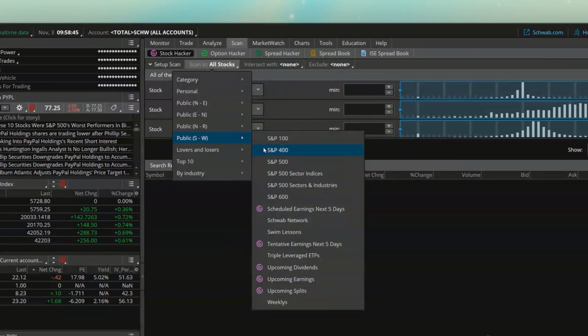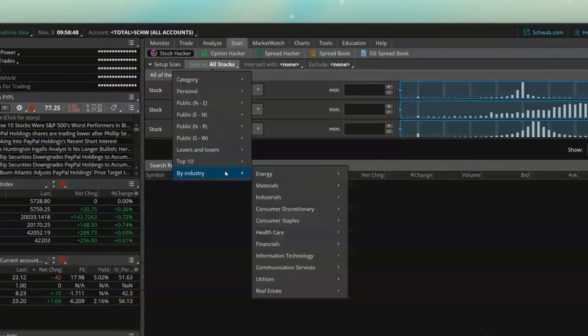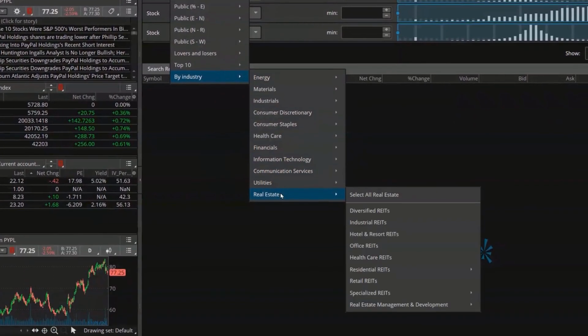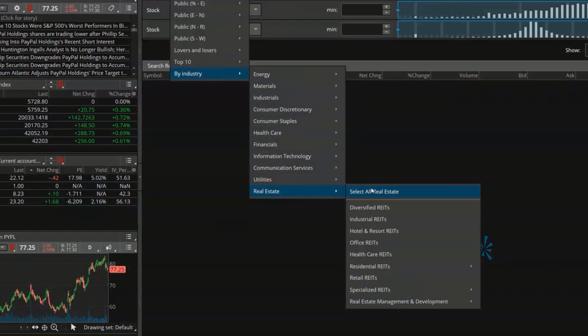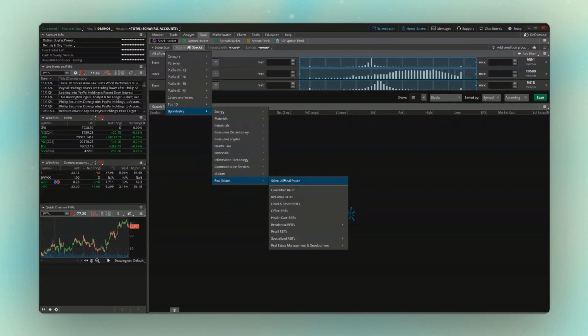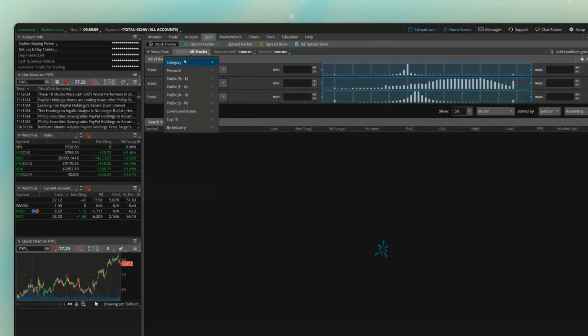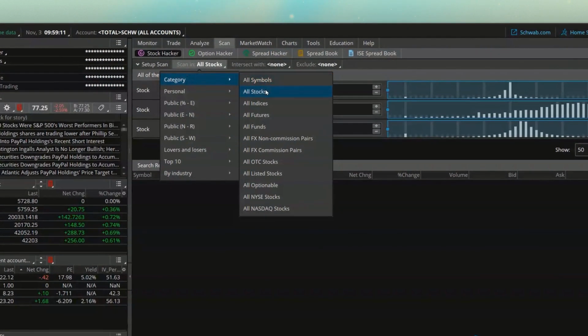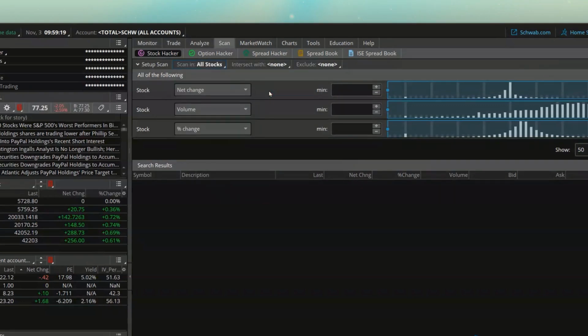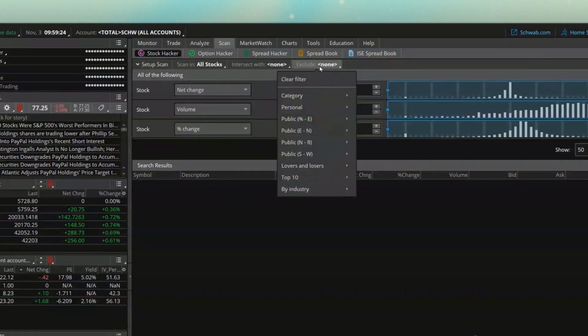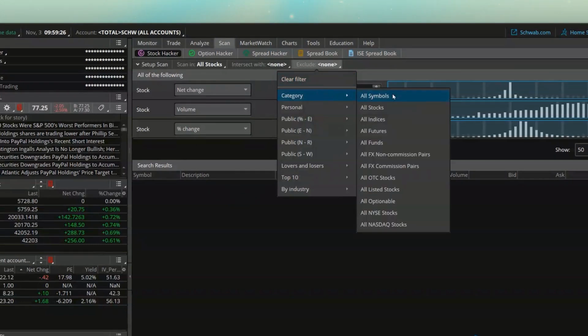We could also narrow it down by industry if we came over here and we wanted to only look for companies in the real estate sector. We could do that. But again, this is really just our starting point, where we're going to begin. And in my case, I am actually fine looking at all stocks in the entire market. So we're going to come back up here, select all stocks. But one thing I do want to do, I want to exclude any over-the-counter. So I'm going to come up here to where it says exclude. I'm going to come down here to category, and I'm going to say I do not want to see any stocks that trade over-the-counter, any penny stocks.